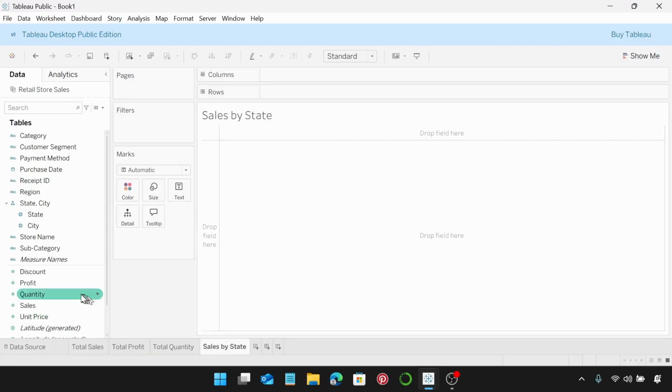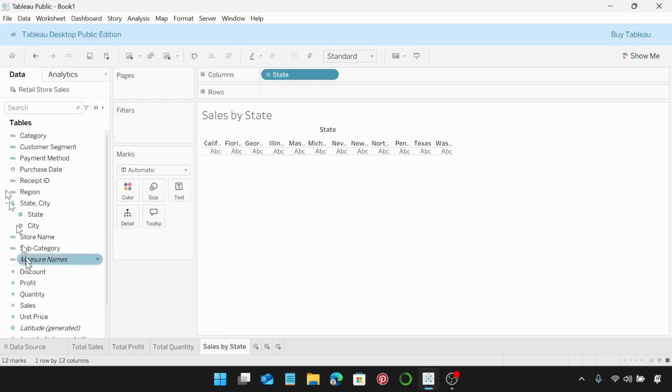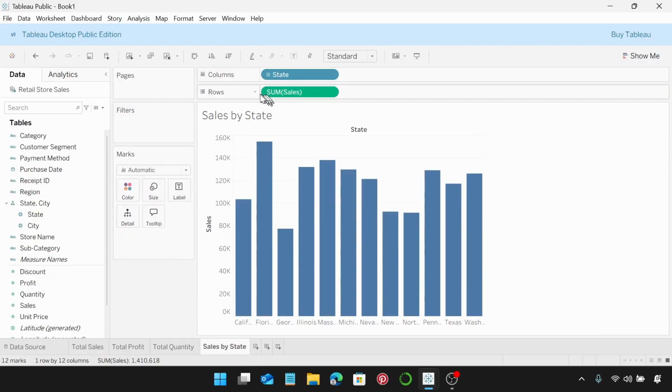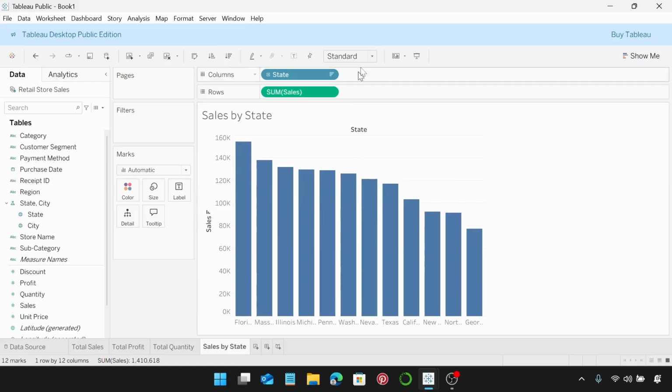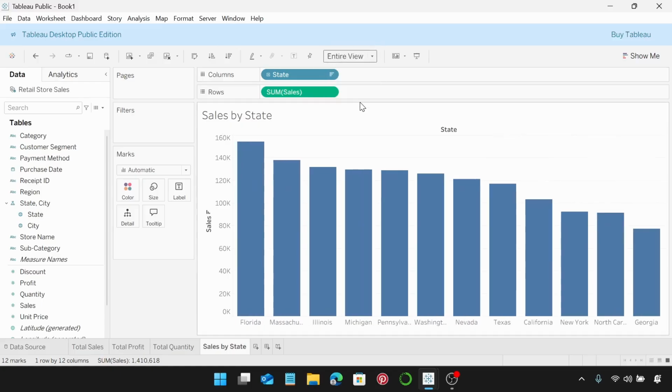Now we're just going to grab states. Let me grab just the states, and we're going to put that in columns, and we're going to grab sales, and we're going to put that in rows. Next, let's sort descending like this and change the view to entire view.